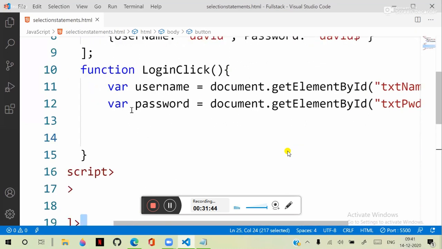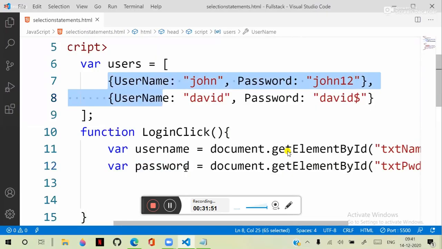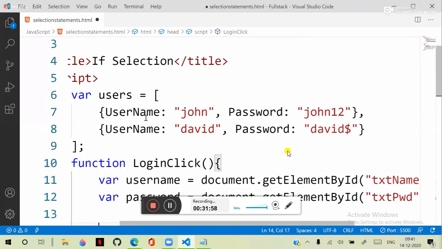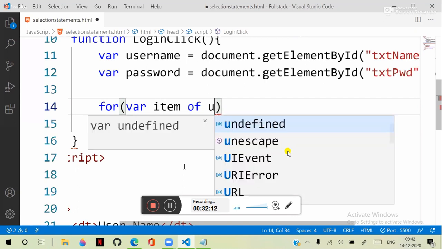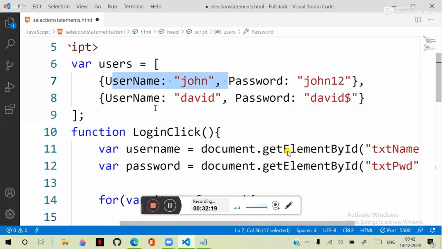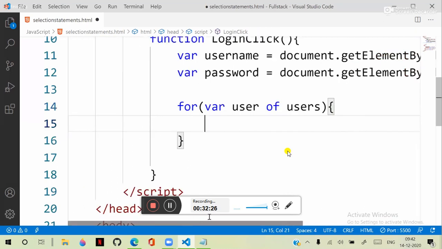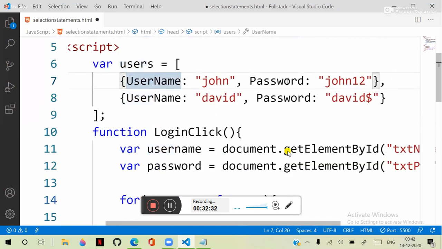We have to verify whether this username and password are the same as in this collection. It may match any one, so we have to write a looping statement because we need to read all of them. So we use for, where item of, I already told you, we can access the values of an array by using the of operator. So users is the data. Now every user's information we can access through this item, or reasonably I am calling it user, where user of users.